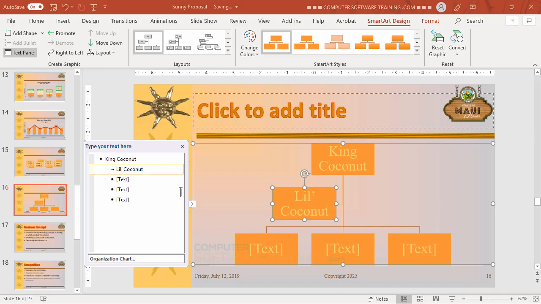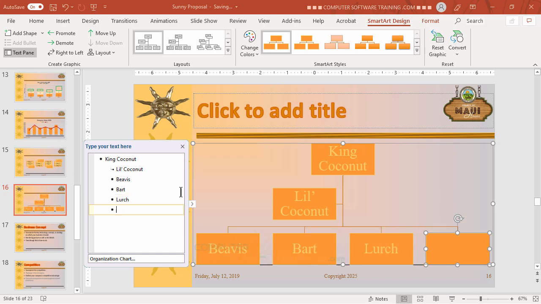All right, and then I can hit my down arrow key again, and I can put in here, let's say Beavis. And then we hit the down arrow key. We can type in maybe Bart, and we can type in, let's say, Lurch. Okay, so there's our three guys there. Now, what we can also do is hit the enter key, and that will give us a fourth one. So let's say Gomez. Or actually, we'll do Maria here. Okay, so there it is. So we got the four there, and it just keeps on going and going.